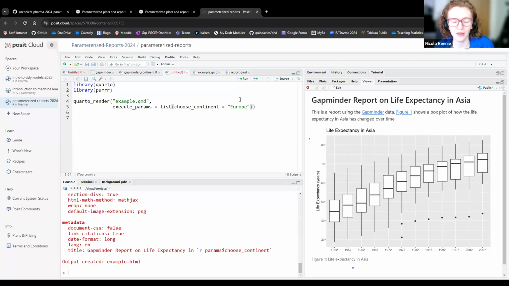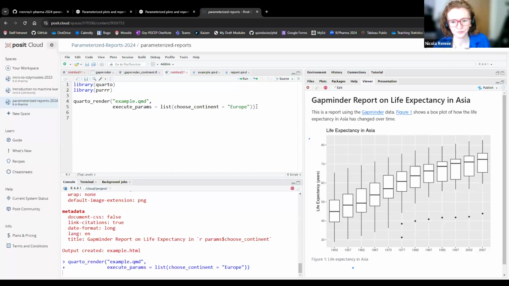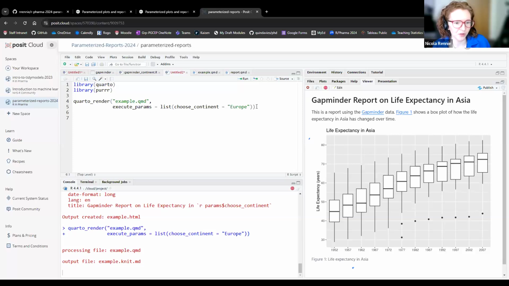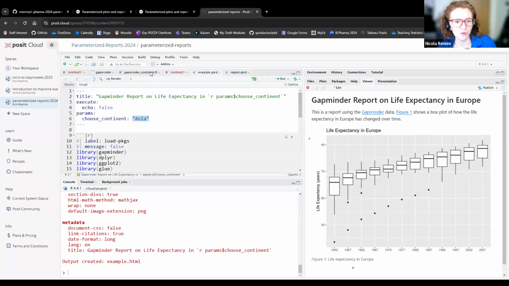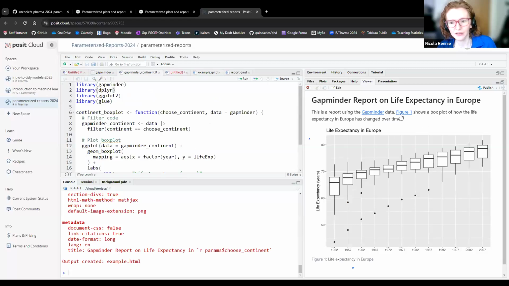Okay, so if we want to create a report for Europe, we do choose_continent equals Europe. Okay, and then if I run that line of code, it re-renders my report and puts Europe in as the value of the parameter. So it overrides the default that I've got written in and updates my report.